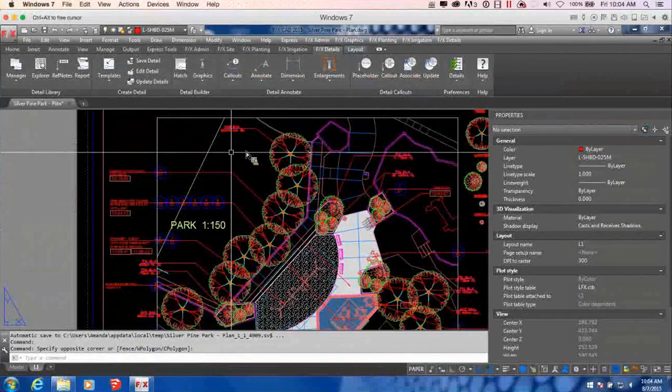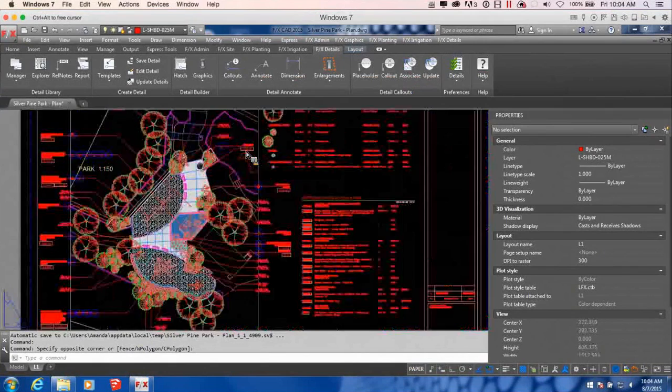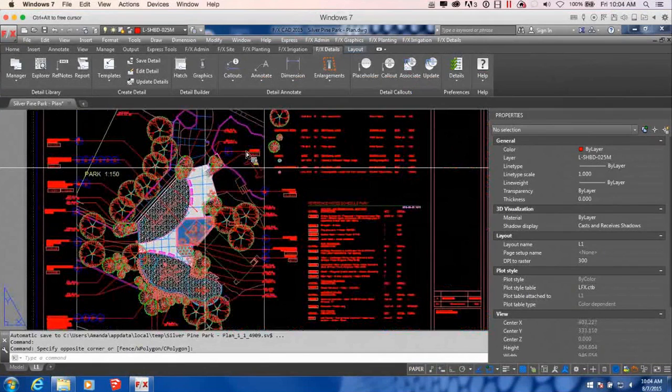So I'm here in my plan in AutoCAD, and this is my Silver Pine Park plan that I've created. I've already started my design and assigned a lot of items to standard details that I have in my library. These are going to be standard details for things I use all the time, and the detail's not really going to change. They're easy and fast to pull together, so that's kind of what I've done here.